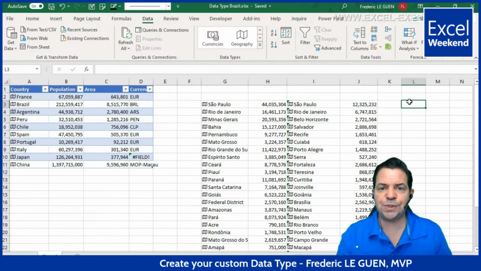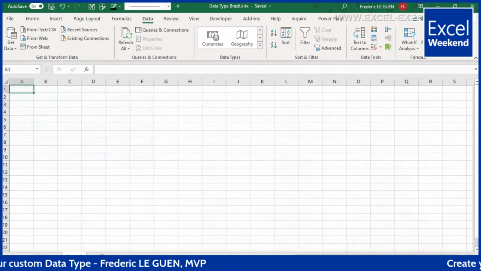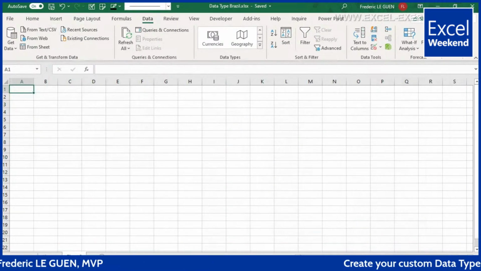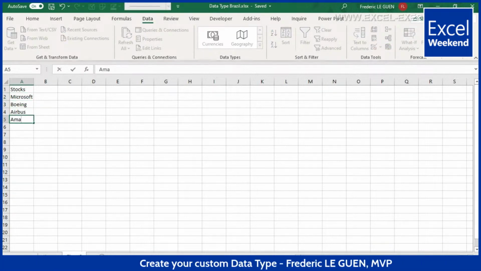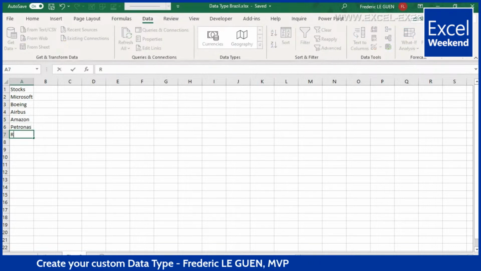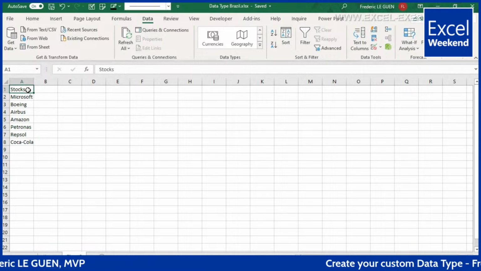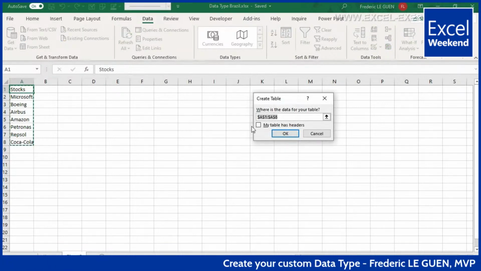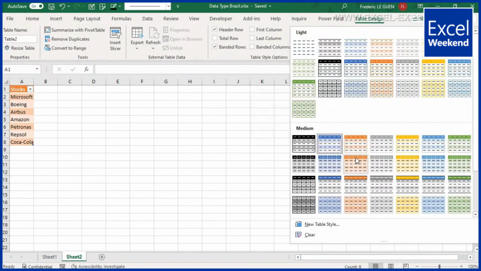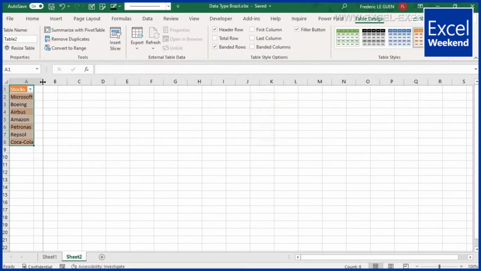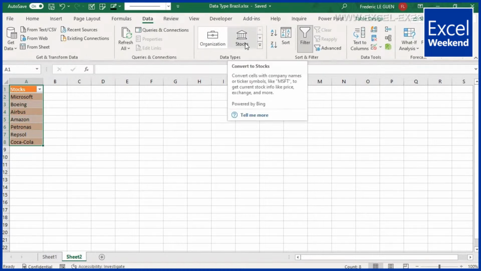Now I'm going to show you how to use it with the stocks. So for the stocks, I'm going to open a new worksheet and I'm going to fill a few company names. Again, I'm going to insert this inside a table, shortcut Ctrl L, and I apply another color. So now, once again, data, and in data type, I select stocks.